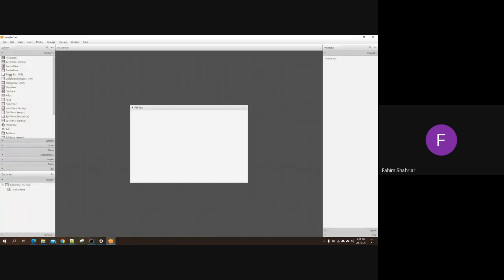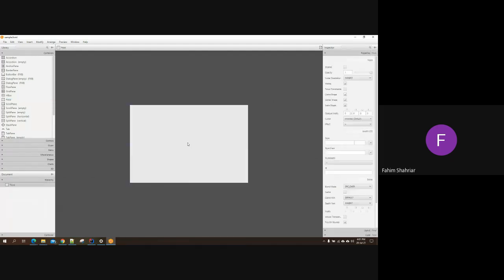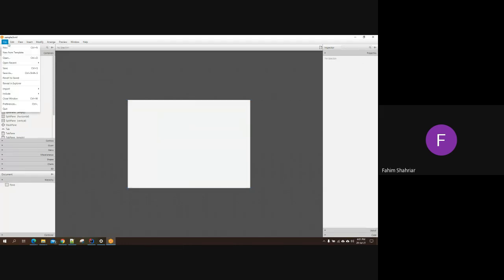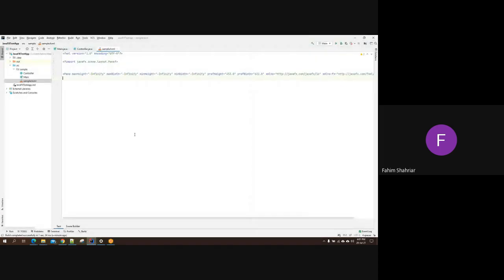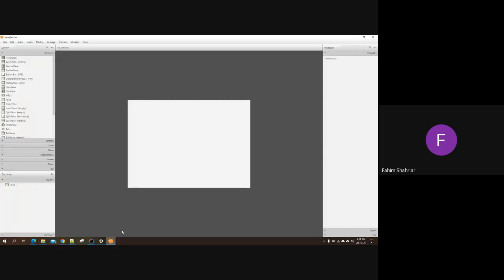So I think I will go back to the simple pane. So I will just delete this, and I will put the simple pane here. So save it. Go back to our application. And if I run this, it should show a simple GUI. Okay, now let's add some components.